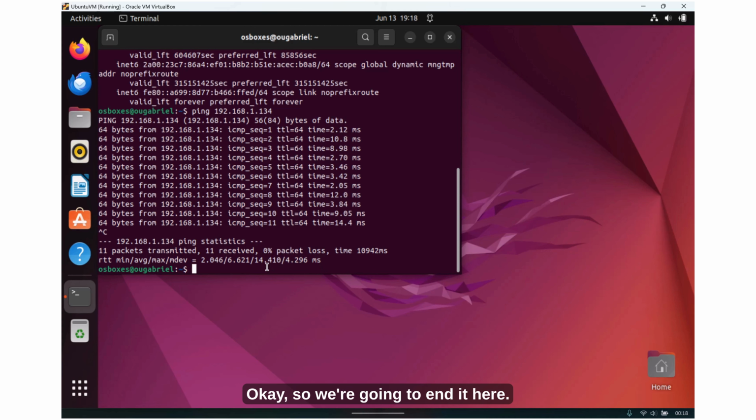Okay, so we're going to end it here, and I will see you in the next one where we discuss more about SSH and how we can connect to our remote server and transfer files from our Ubuntu VM, which is our local server, to the remote server. See you in the next one.